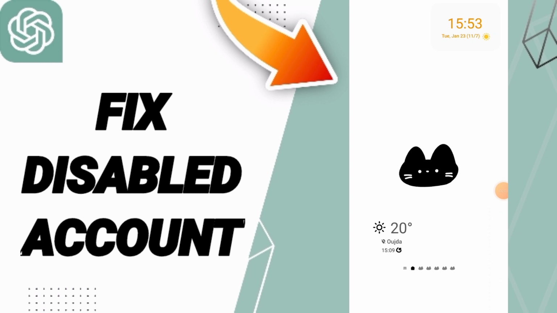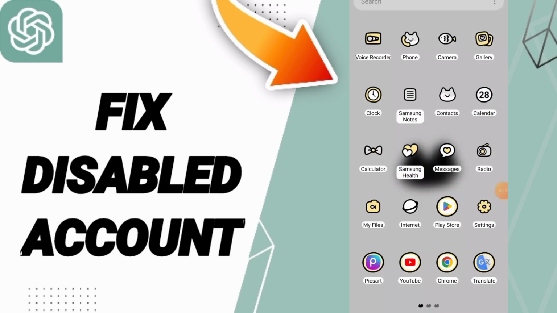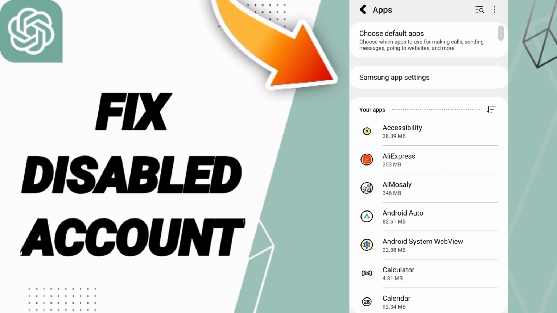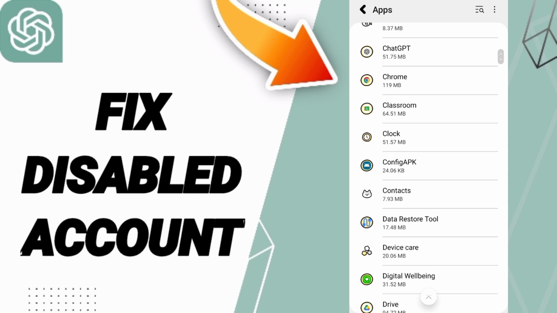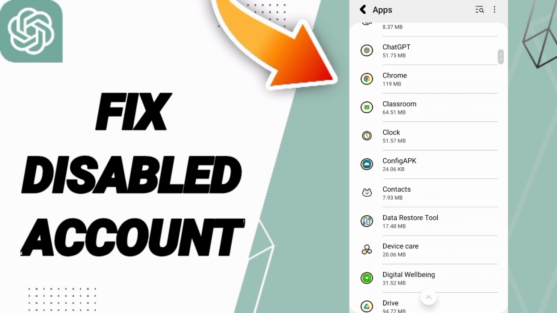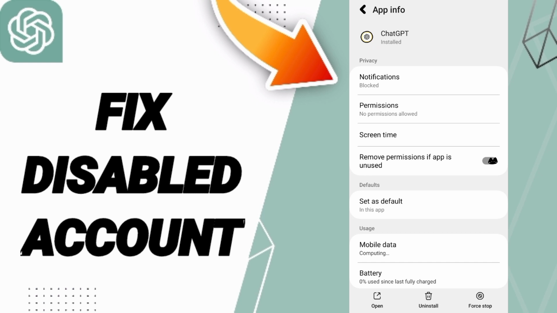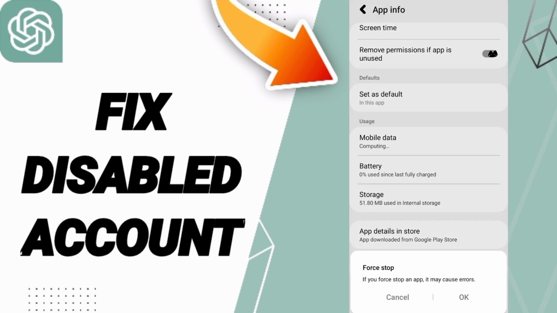To fix this disabled account on the ChatGPT app, just go to settings. After that, you can click on apps, default apps, app settings. Here we'll enter the ChatGPT app window, and you can click this page. Here we'll enter the window of force stop and you can click OK.